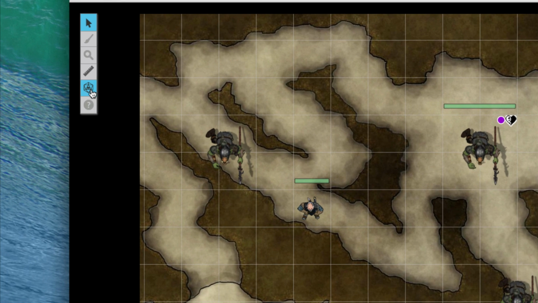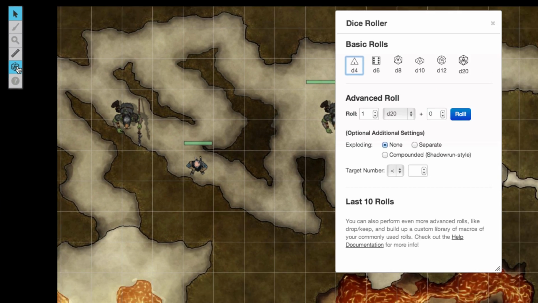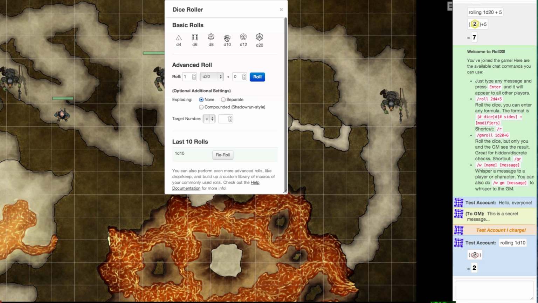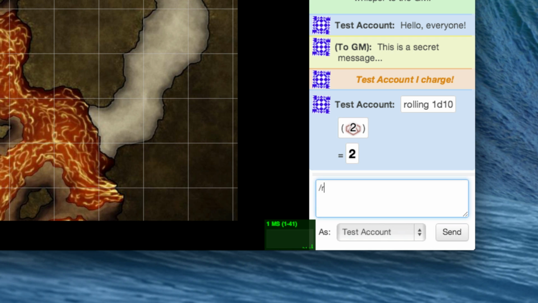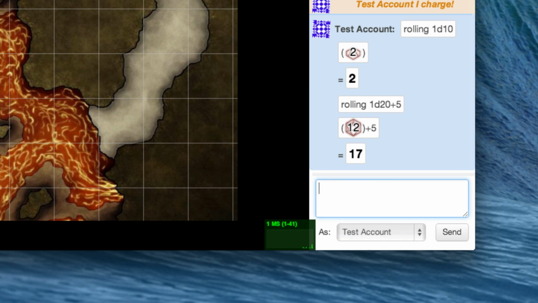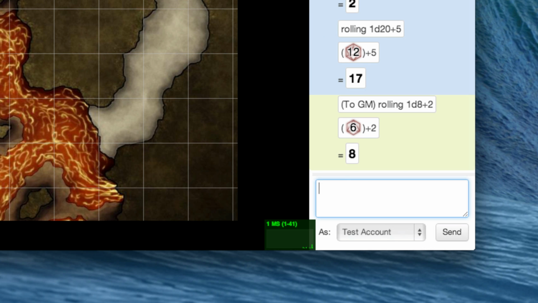And if you want to roll dice, click on the dice icon here on the toolbox. You can click to make basic rolls, and a list of your last 10 rolls is down here so you can re-roll them. You can also roll directly in the text chat box by typing /roll followed by a formula. For example, /roll 1d20+5. Everyone can see the results of your roll. If you want to keep a roll private, do /GM roll. For example, /GM roll 2d8+2. We support a lot more than just basic rolls, so be sure to ask your GM what options are available if your game system uses more advanced roll mechanics.